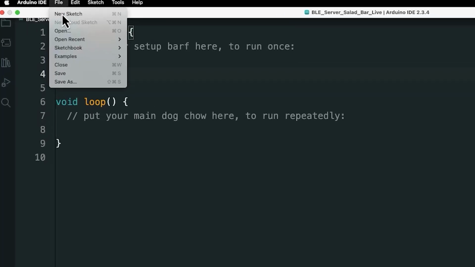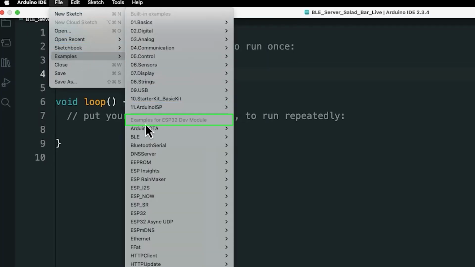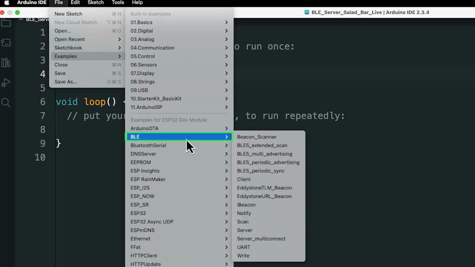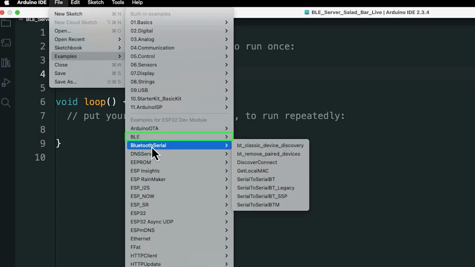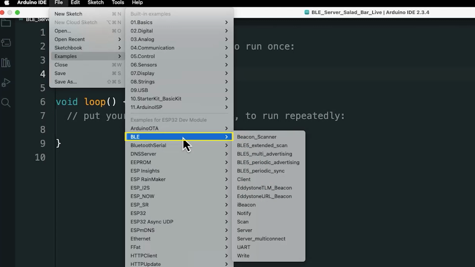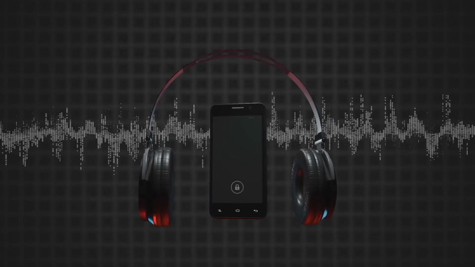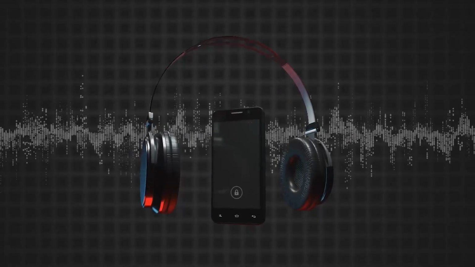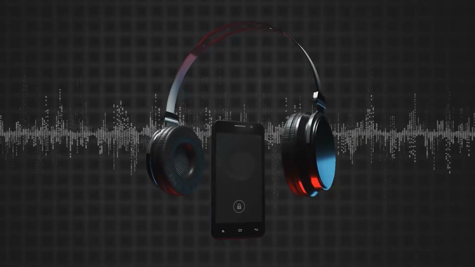And when I come up to File and I go down to Examples, you can see that some examples come installed for this board. And there's two sets of examples. There's BLE and then there's Bluetooth Serial. So what's really important to understand is that Bluetooth comes in two different flavors. You've got Bluetooth Classic, which is what a lot of people think Bluetooth is, like when you connect your phone to some wireless speaker and you're streaming audio, that kind of thing, right?